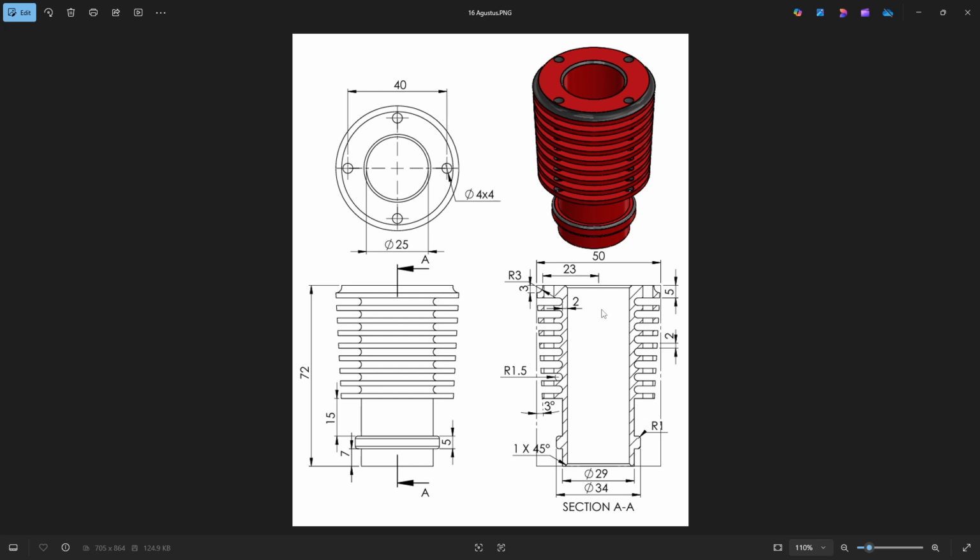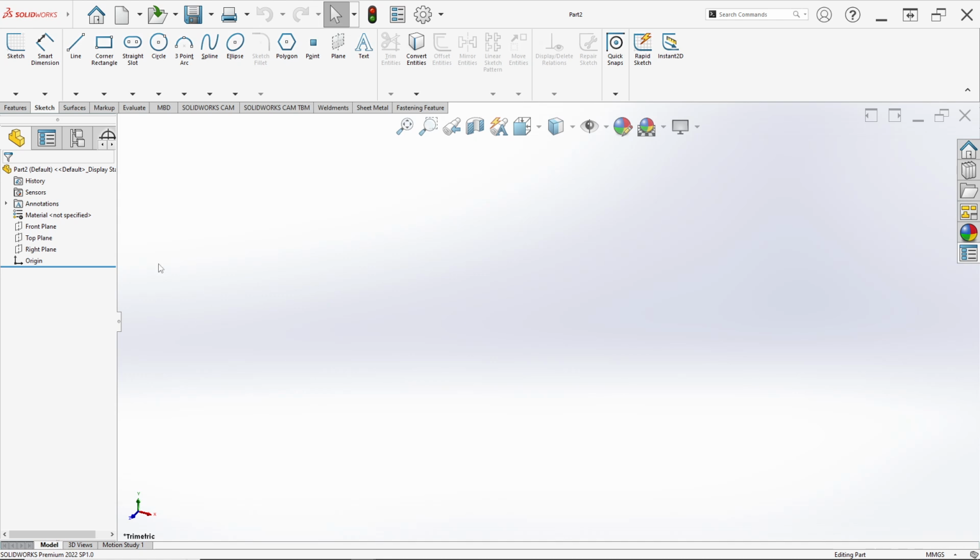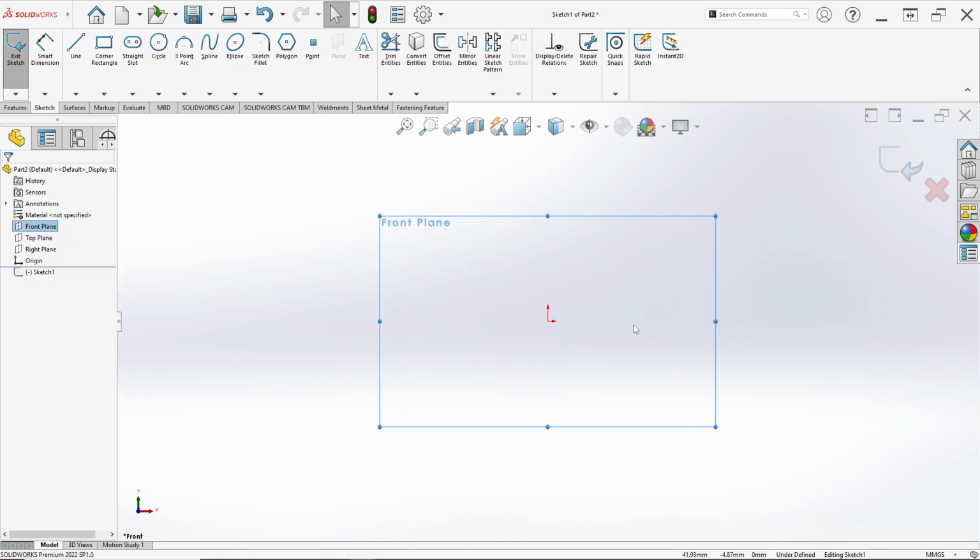This time, we will learn how to design a simple part in SolidWorks. We have a drawing to dimension, and we want to export from sketch to solid part. Okay, go to SolidWorks and first select the front plane, right click and click sketch. Here we use the millimeter unit.